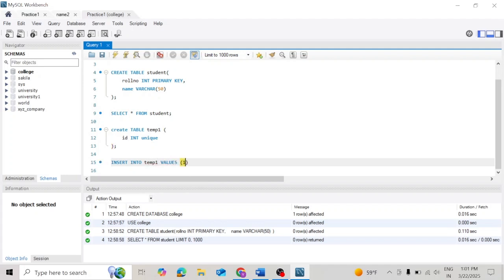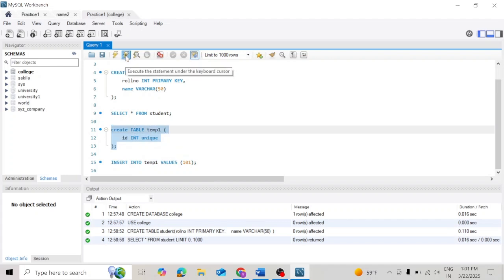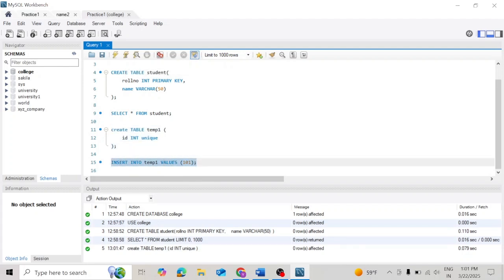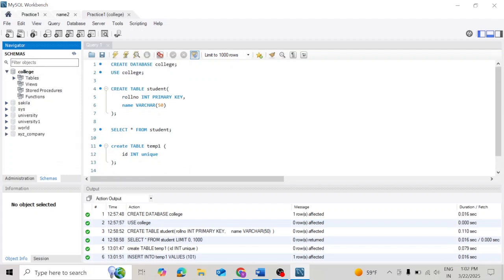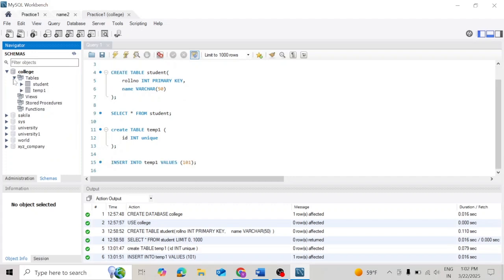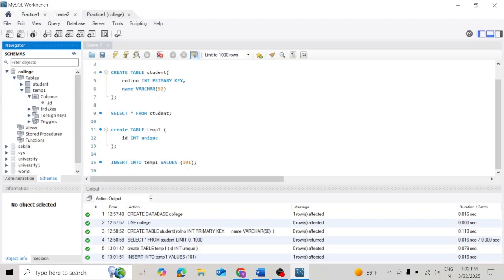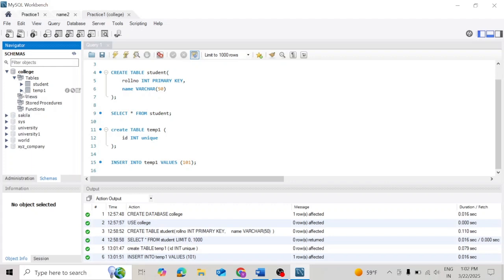Insert into temp1 and let's give the values. Let's say I want to give the value 101, semicolon. Let's run this first. After we create the table, we insert some values in it. As you can see, we input ID 101. Let's check here. We have this college database. In our tables, click here, and we have the table temp1, and in temp1 we have the column ID. This is the way you can add to temp1.